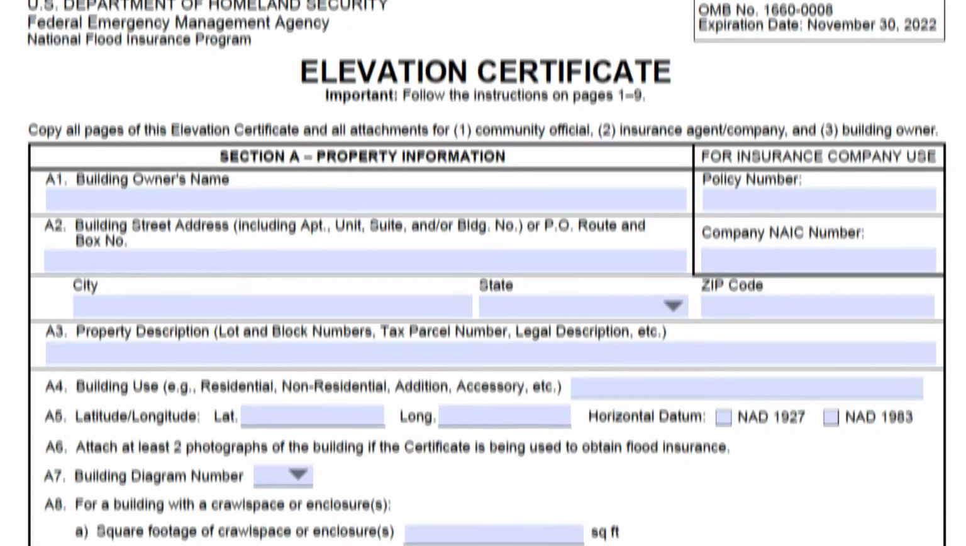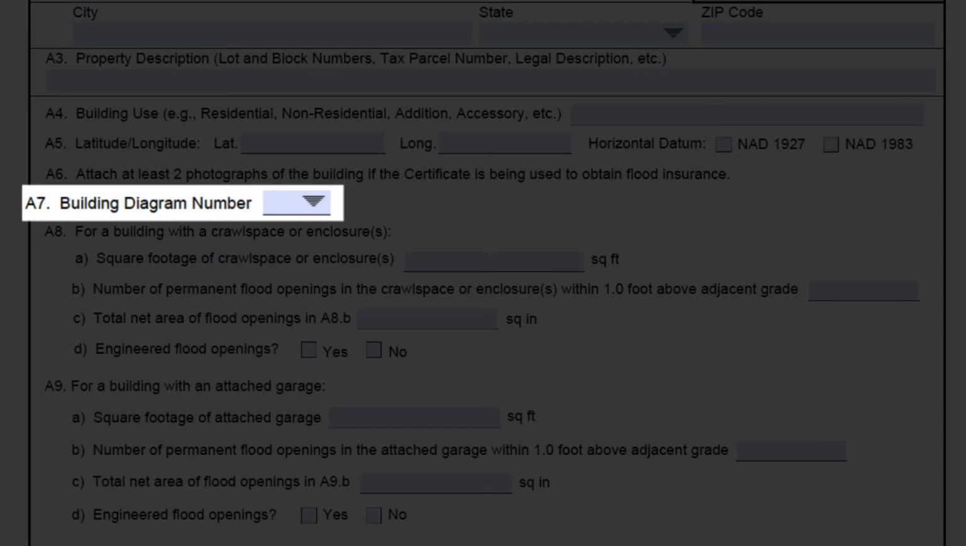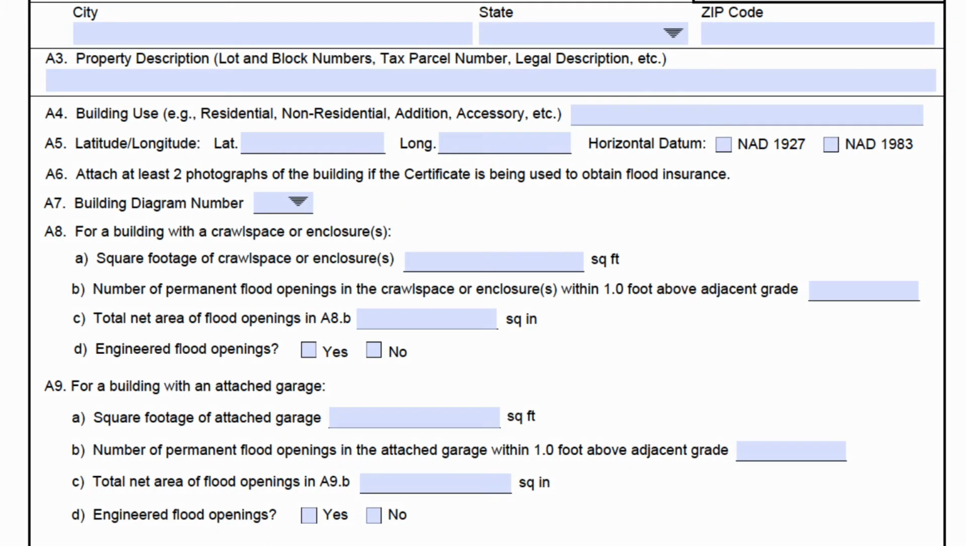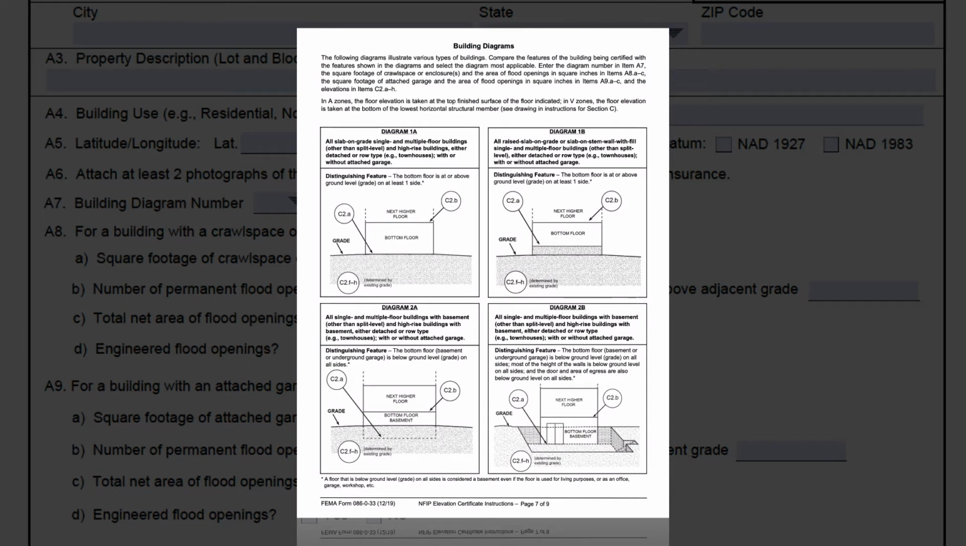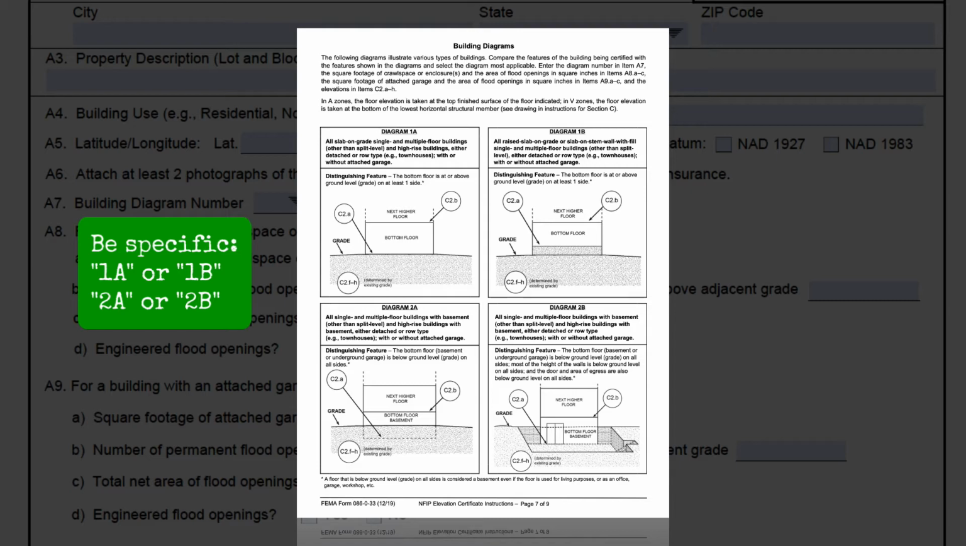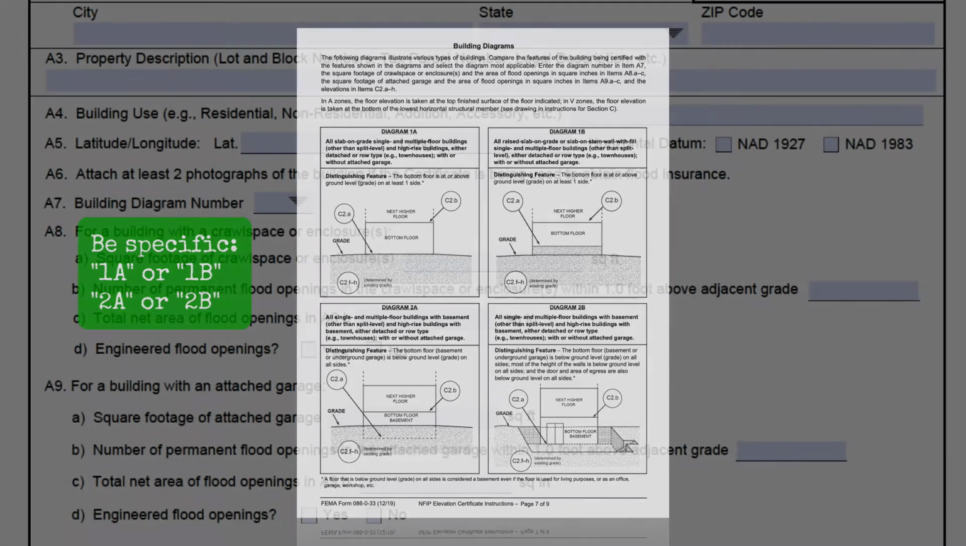for CRS. The building diagram number is critical to an accurate EC. Without knowing the foundation type and which floor elevations are shown in C2A and C2B later in the form, it would be impossible to accurately rate an insurance policy and to know if the building was compliant. Pages 7 through 9 of the EC instructions show the 11 different building diagrams to be used for EC purposes. Become familiar with them so you know if the surveyor or engineer filling out the form used the correct diagram for A7. Diagrams should be very specific. You must use 1A or 1B. If you enter just a 1, it is considered an error.